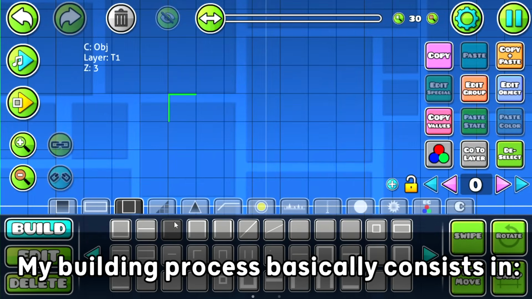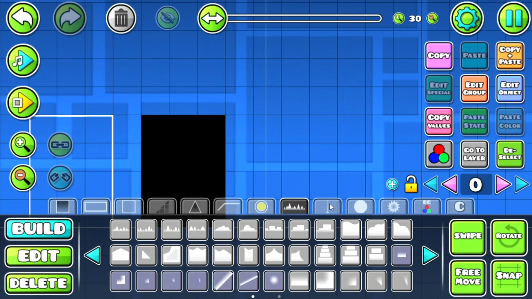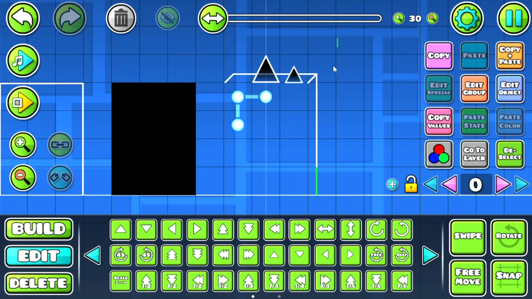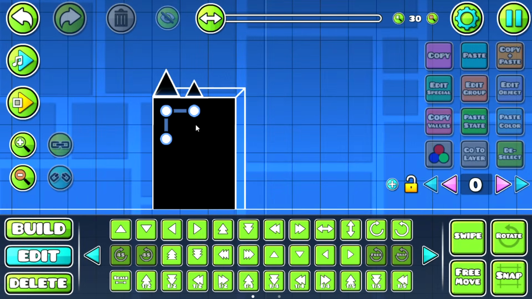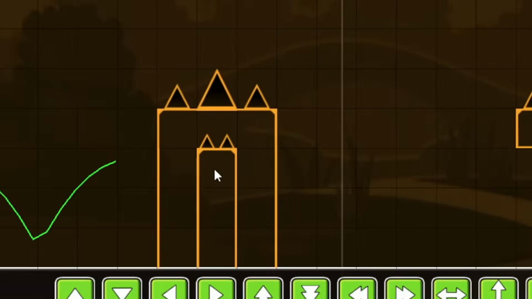My building process basically consists in: first, I make the structure of the block, then I make the base, afterwards, the details, including the spikes and the 3D, and for the last, I do some small adjustments on it just to ensure that the block is overall looking in the exact way I want it to look like. I will start it by building the simple one.